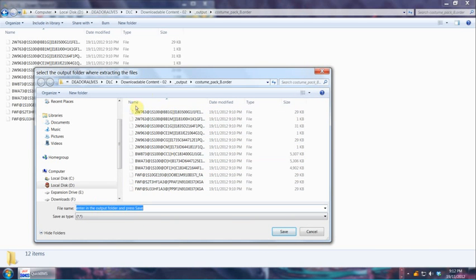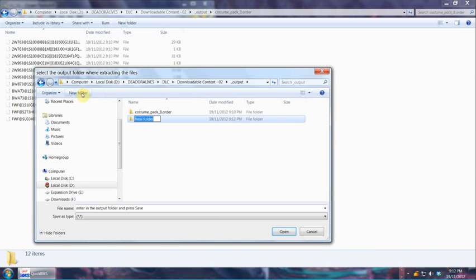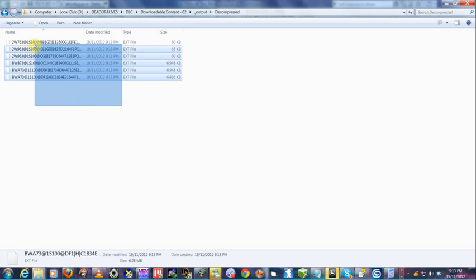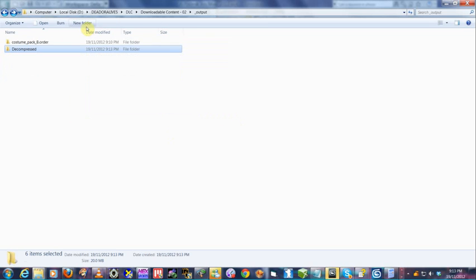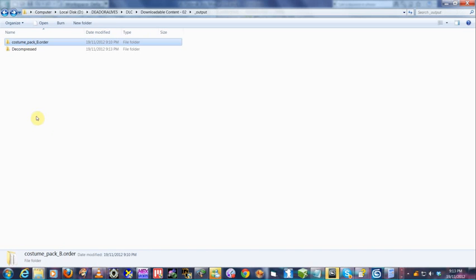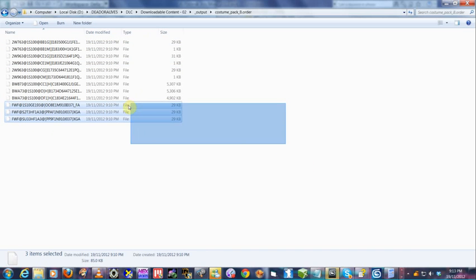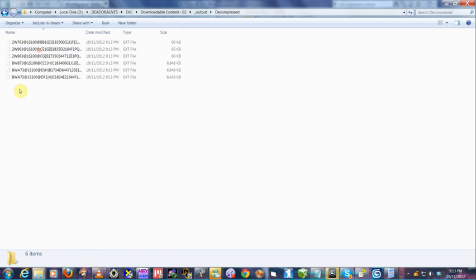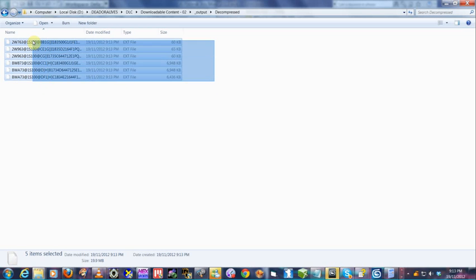Okay, I'm going to go back and create a folder called decompressed. I'm going to save those there. Okay, so this works pretty quickly. So these are the files decompressed. You're going to notice that there's only 6 here, as before there was 12. Basically, some of these files are not compressed; they're already decompressed. So Crocs' script is just decompressing only the ones that are compressed. So that's why you have fewer files.